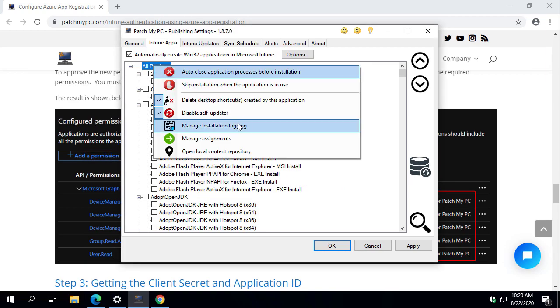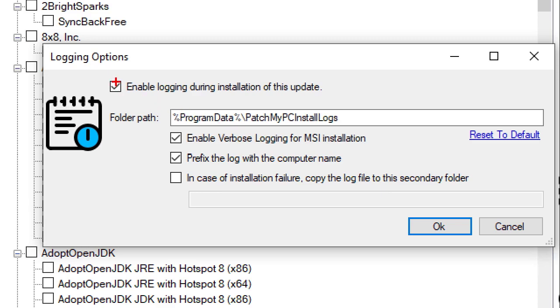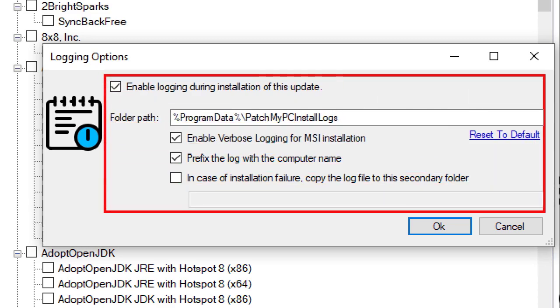One of the most helpful options is logging. What we can do in this scenario is automatically create the logging parameter for both MSI and EXE-based products within our catalog, automatically append that to the installation command line, and have it save in whichever location you want to standardize on for any log.